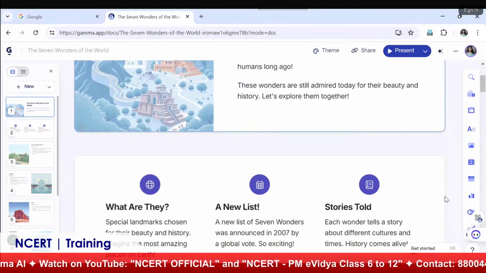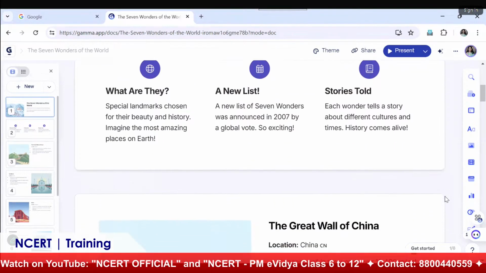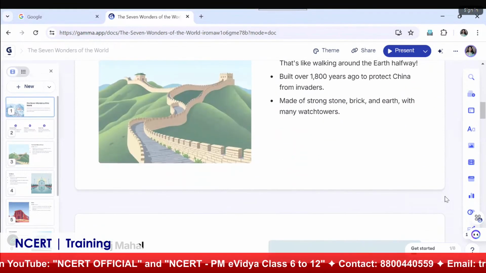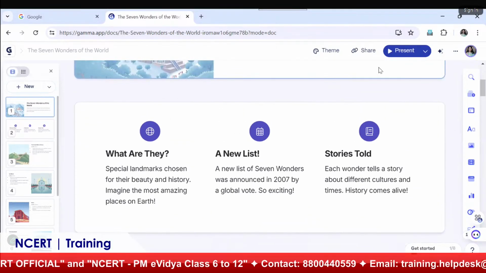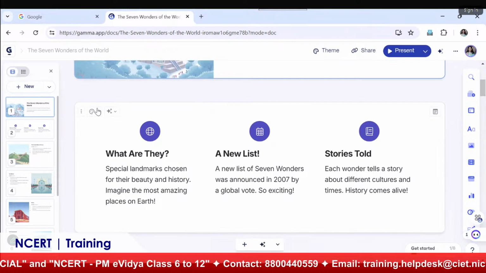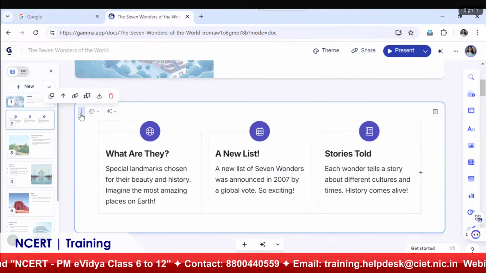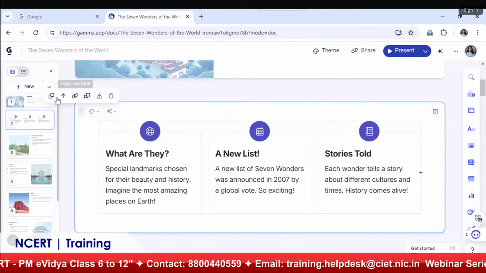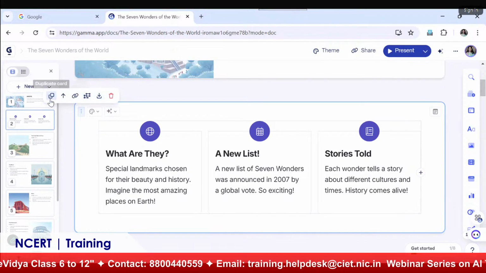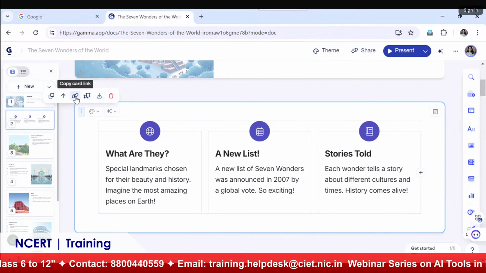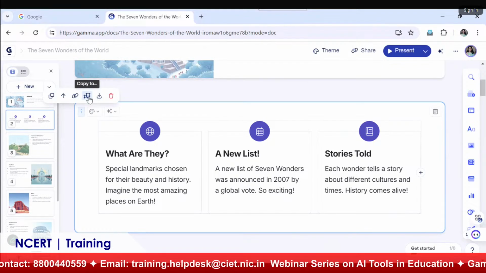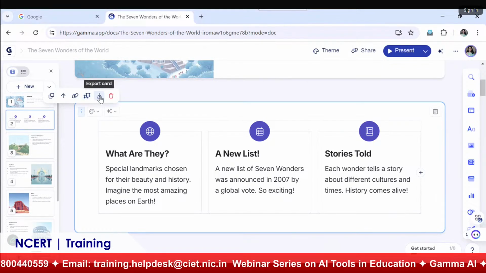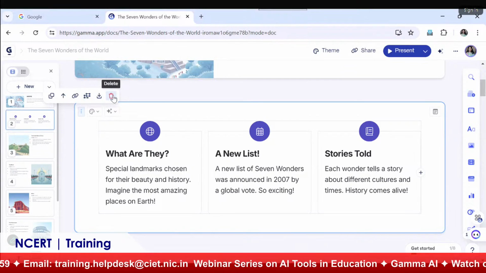So see, this is the first card, second card, third. And if you don't like anything, suppose I don't like this card, I just click on this one. You can see the various symbols at the top. Hit the card and copy card link, copy to somewhere else. You can drag it and place it somewhere else.